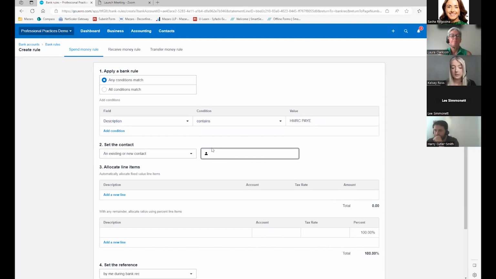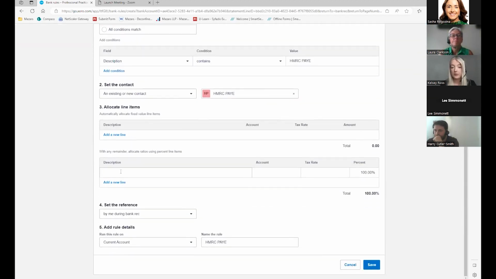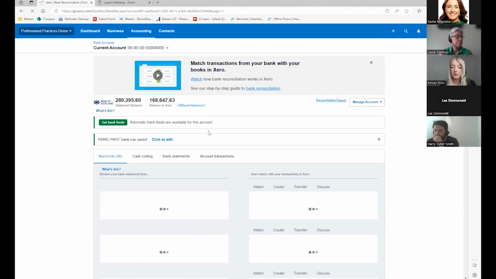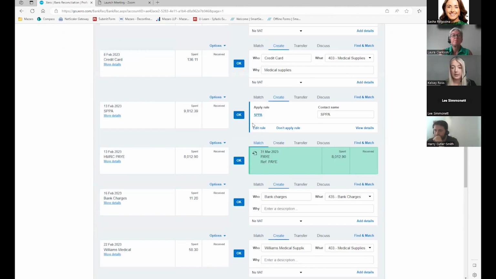Step 2, we're going to create a contact. So for this, I would just call it HMRC PAYE. And then within the description, I would just basically say what this is. So again, just HMRC PAYE/NI. My account, I would always just code this within my staff salaries. So within my chart of accounts, I can just type what I'm looking for, which was staff salaries. No VAT if you're a non-VAT registered practice. And then I would just want to save my rule. So once my rule is saved, like I say, this will just pick up my rule and then it will just apply it.